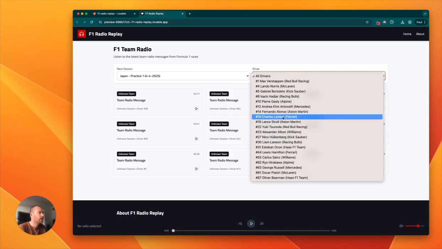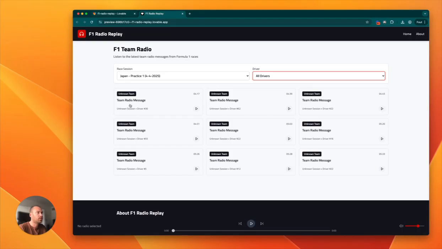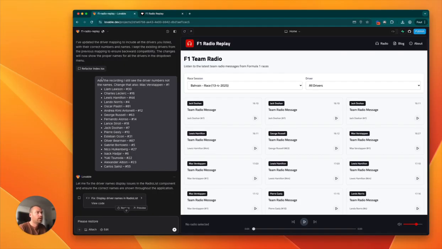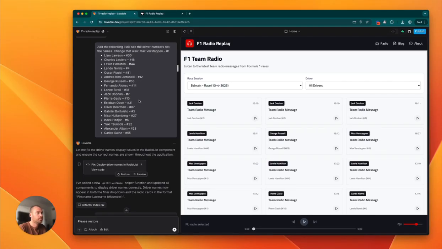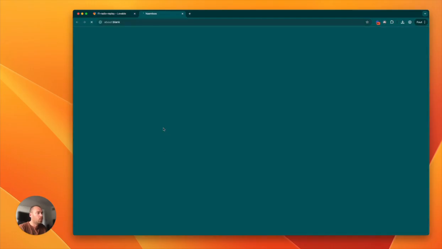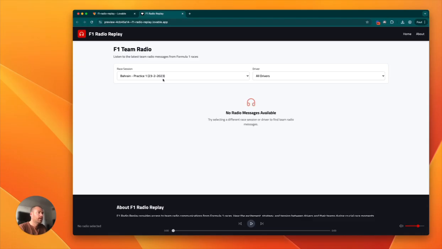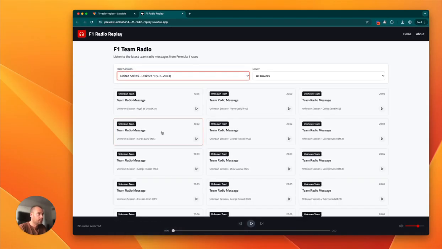So in the filter here, they added the full name, but not yet on the messaging of the radio itself. So I said, at the recording, I still see the driver numbers, not the names. Change that also. So right now, if I open this preview, you will see the names, I think. Let's see. Yeah, so here you see the names of the drivers.